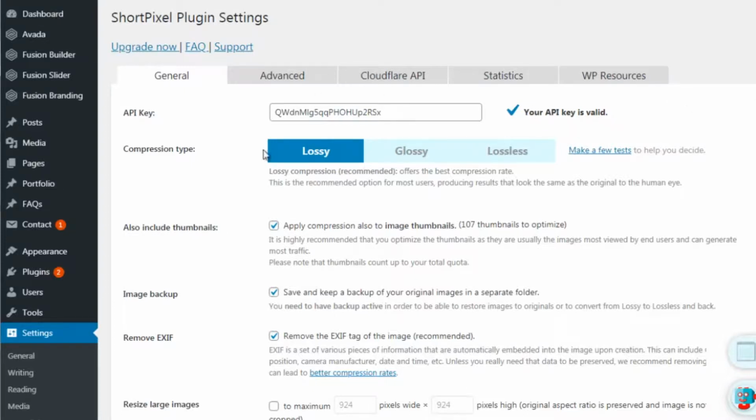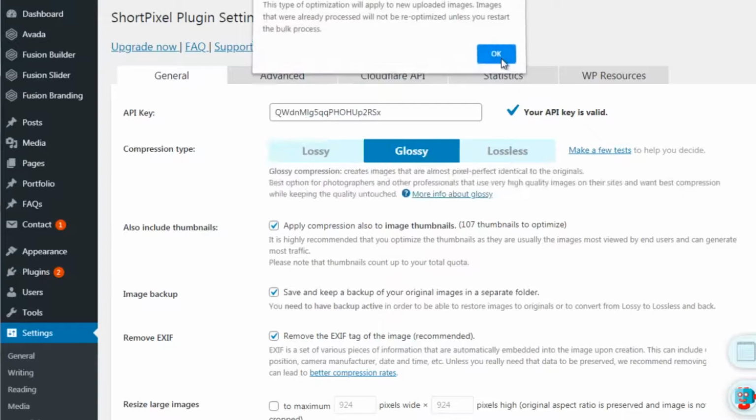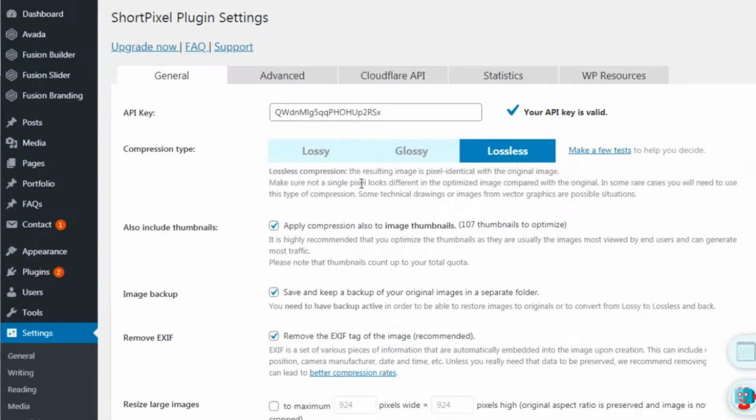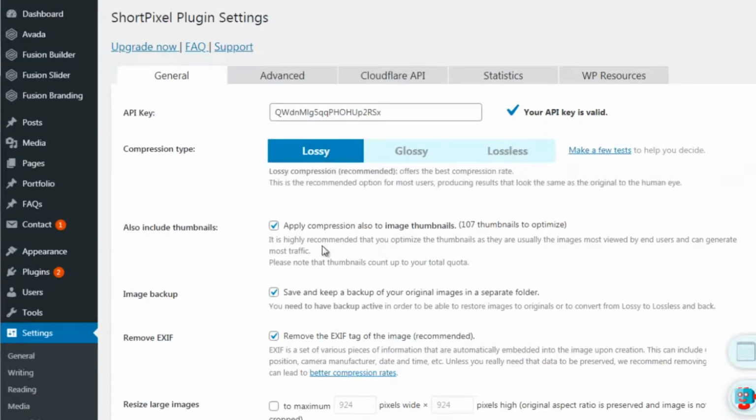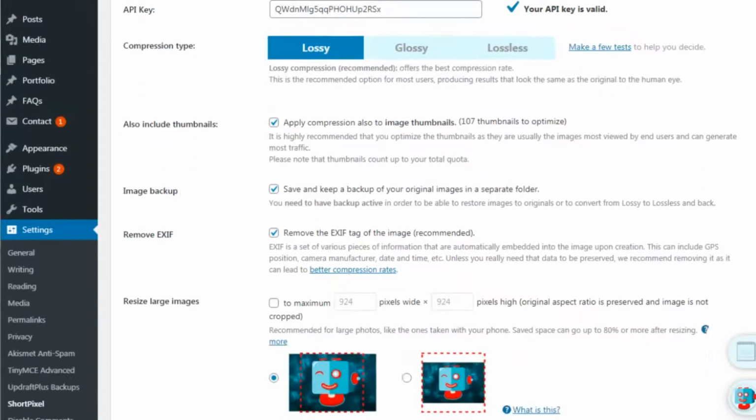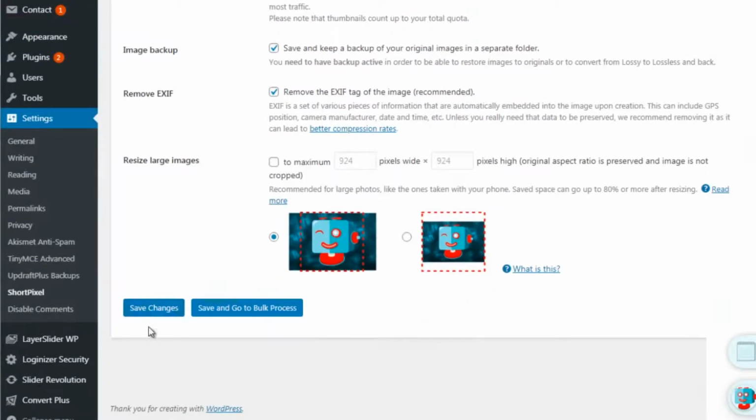Now we have compression type, and it will tell you exactly what each one is. Lossy compression, it says, offers the best compression rate. This is recommended for most users. Then we have glossy, and then we have lossless. By default, we're just going to leave everything at the default settings like so. Click on save changes.